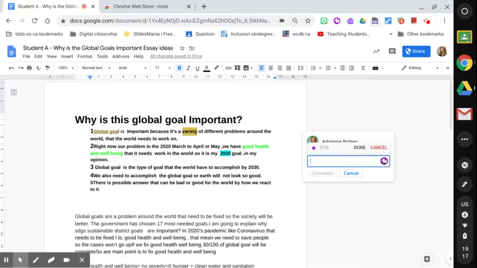I really like this idea. Can you share with me some other examples of different problems from around the world? Click Done, and the message is going to be saved.